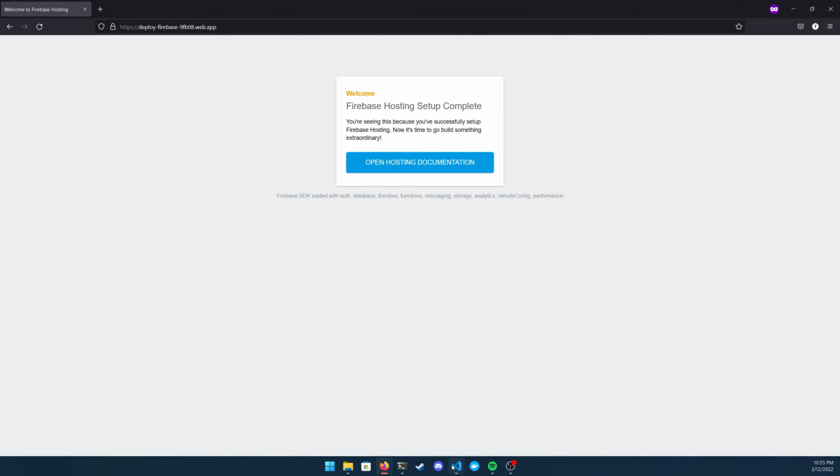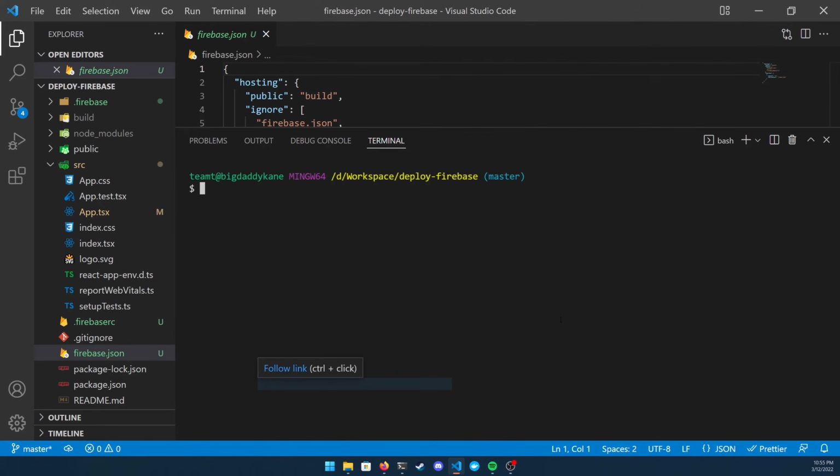So you can see that a default React project didn't come up, but rather this Firebase hosting sample project came up. And that's because we haven't actually built our project. What happened is that Firebase gave us a default index.html, not one that we built with our React project. So what we're going to do is we're going to go back to our console, and then we're going to end up running an npm run build.